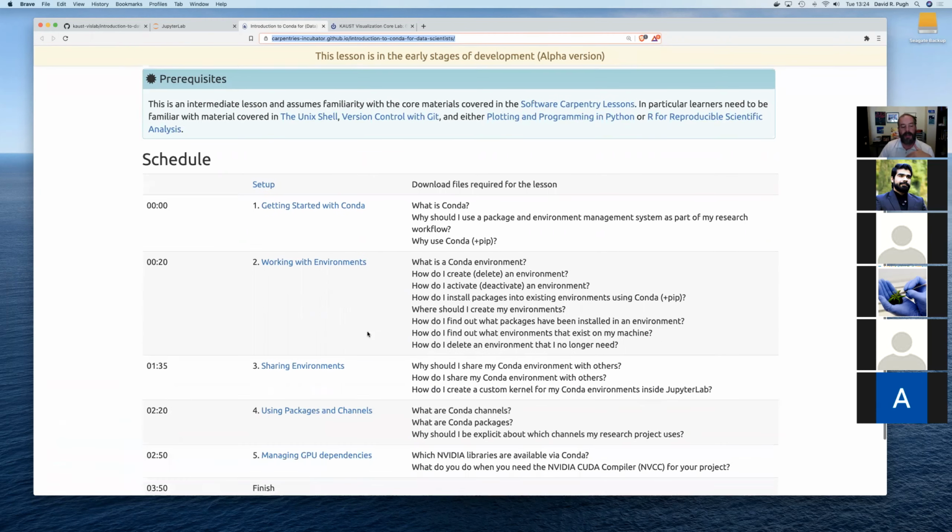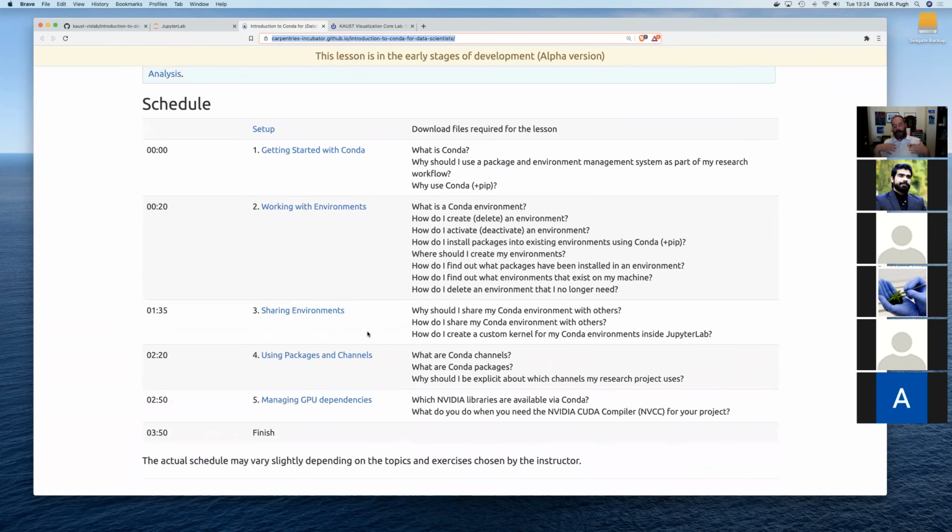So roughly speaking, I've broken up today's training into 5 episodes. So the first episode is on getting started with Conda. This is just going to be the complete basics. What is Conda? Why should you use it? What is the package and environment management system? Things like this. And then the second and the third episodes are, I would say, 2/3 of the core content of the training.